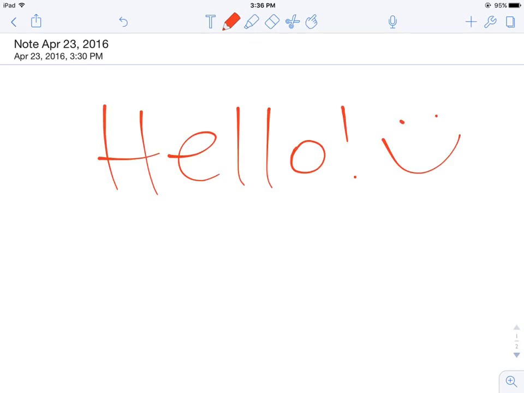It will automatically start you off as a red pencil where you can use your finger to write things out in your notes. Here's an example of what I did with my finger. For our purposes though, let's use this back arrow to undo that.